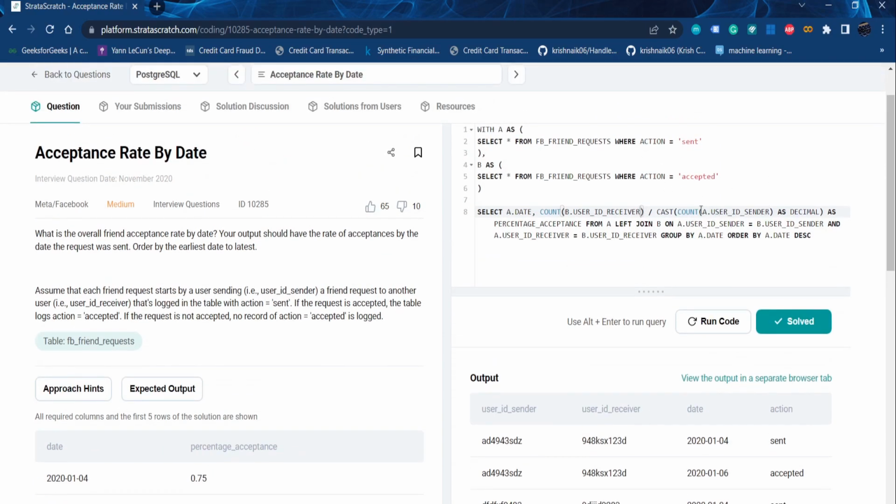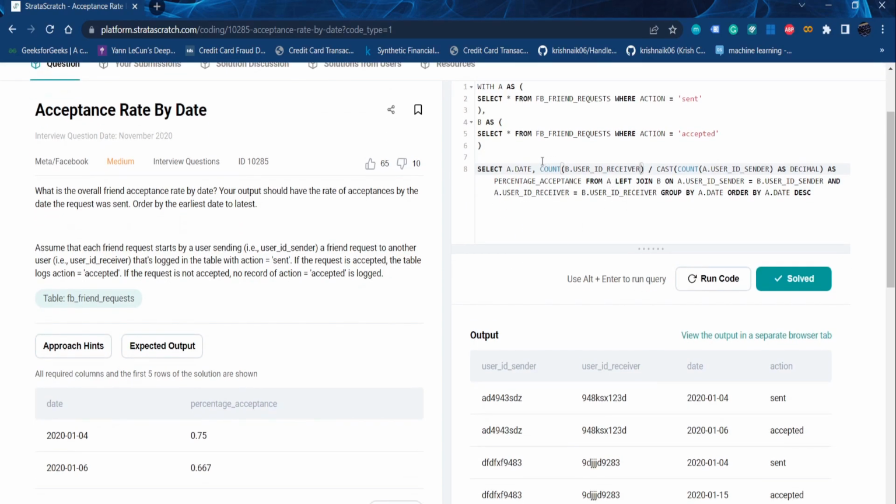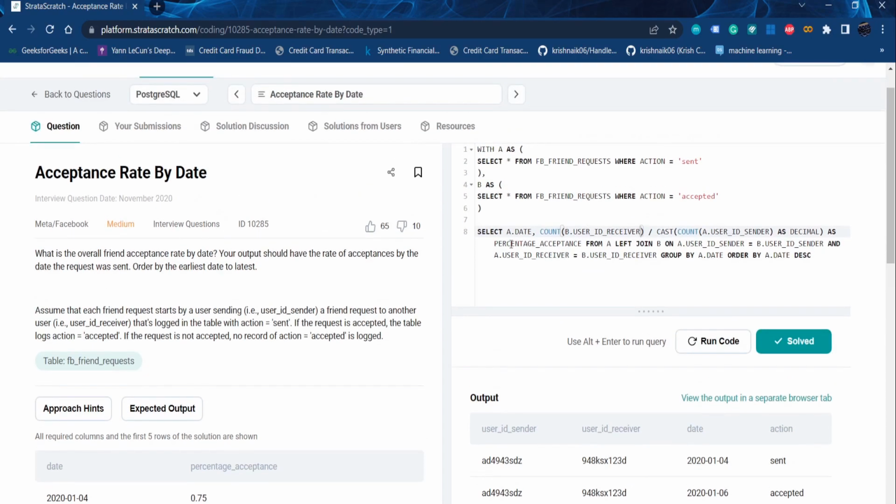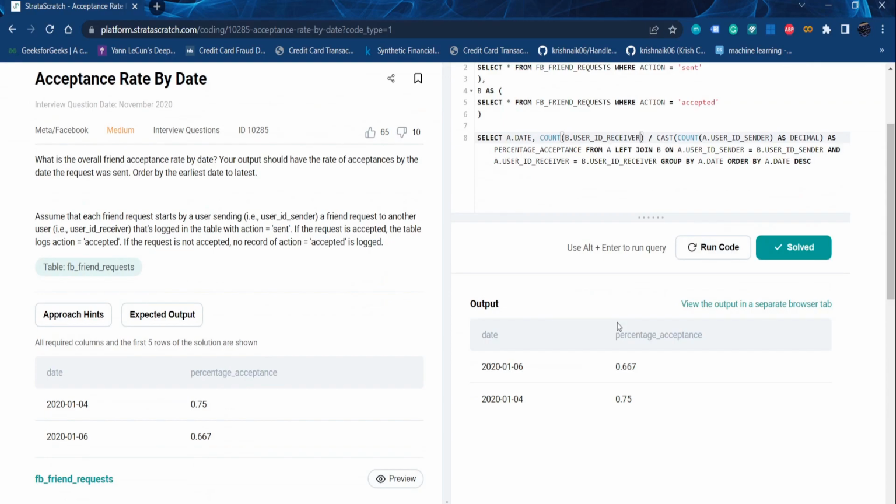So this means sent is most probably greater. So if 10 requests are there, then it will count the user IDs of the 10 requests, and out of 10 on the same date, it will count the user ID of the receiver, and then this divide operation will give us the percentage acceptance for that date, as we have used group by here. And also, as they have asked to order by the earliest date to latest, we have ordered it by date. So this is the solution for this problem. Let's run it, and this is solved.